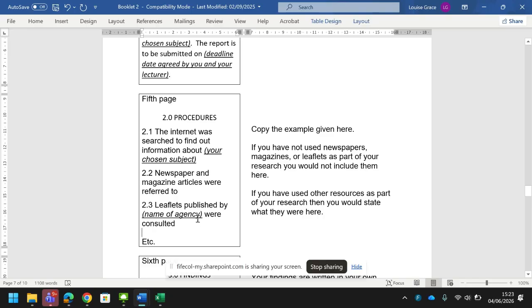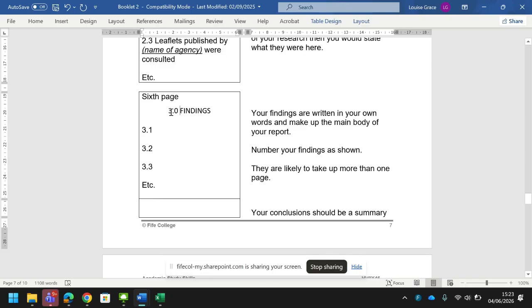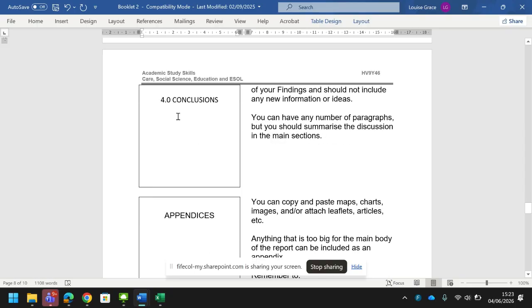Okay. Here is a findings area. So this is all the information that you type up about the research that you've done. It goes into the findings section. This is likely to be around about 700 words long. Then you would write your conclusion.